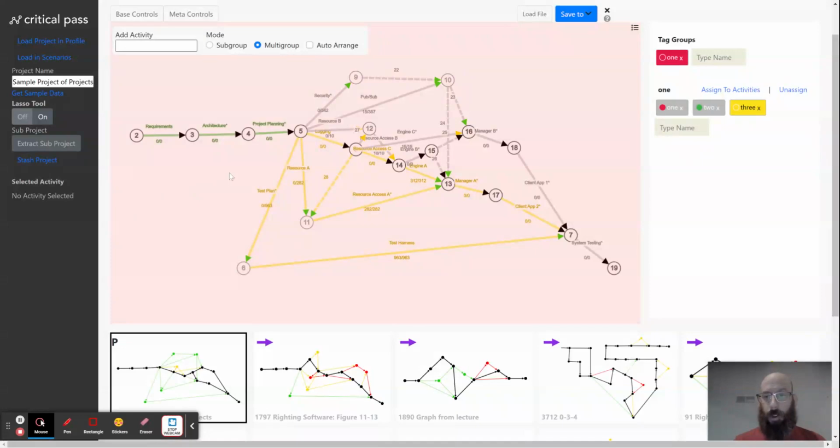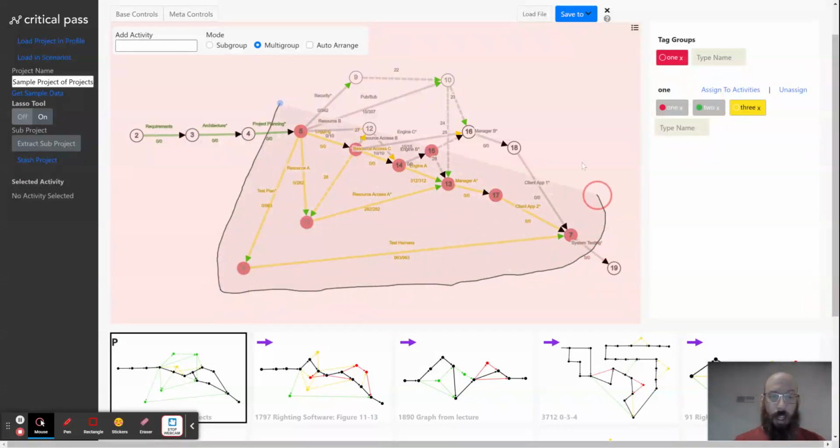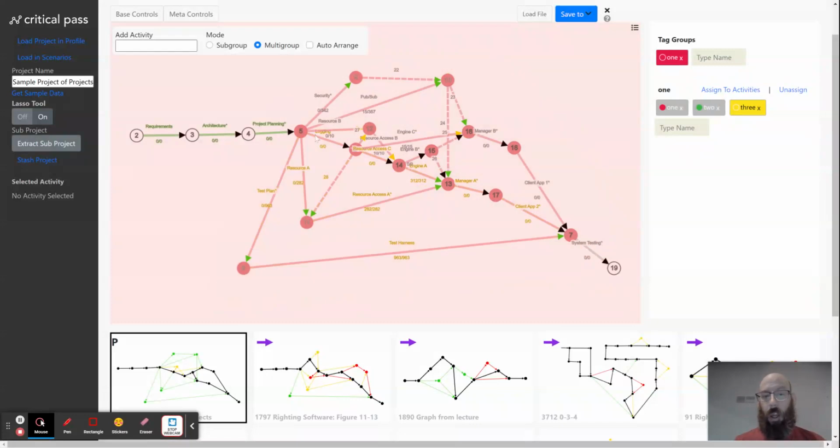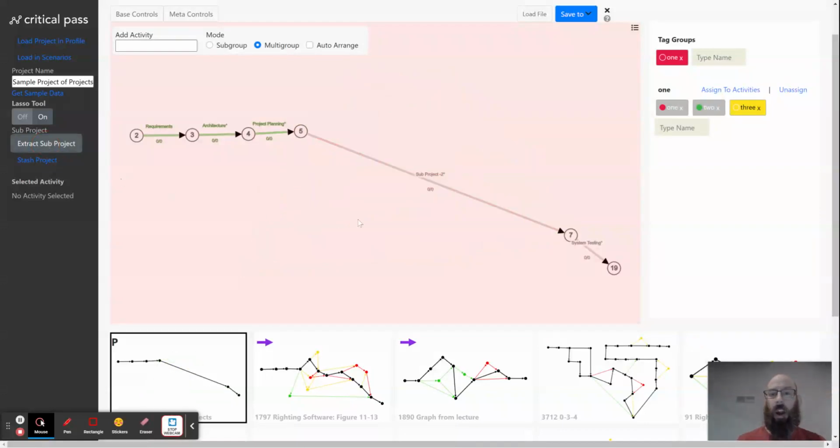So we have your project drawn here, and I can select a bunch of self-contained nodes and activities, meaning they have one start node and one end node, and there's no internal connections with other activities. So this is sub-projectable. So if I click on Extract Sub-Project, you can see that all of those activities and all of those nodes have been abstracted out into one arrow.